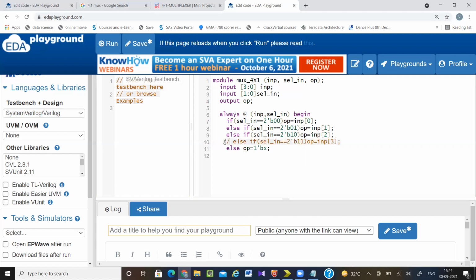Suppose here I write only else output is equal to input of 3. Then what will happen? Whenever select is equal to 11, at that time output will be equal to input of 3. But whenever the select line is equal to x or z, at that time also your output will be input of 3. That is not acceptable. If your select signal is an invalid signal, then your output should be x only. It should not be a valid signal. So for that, write like this.